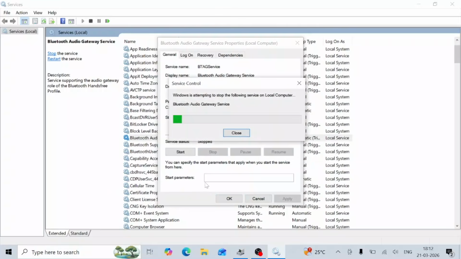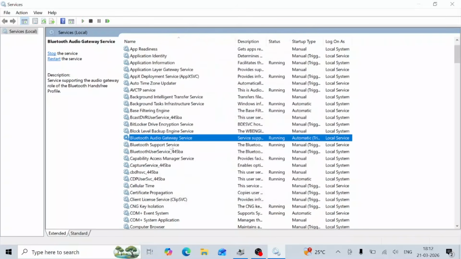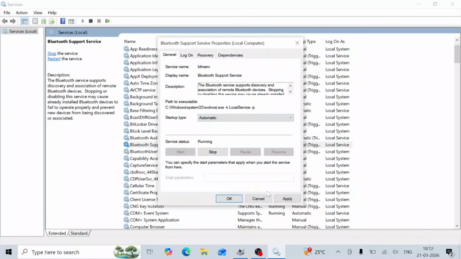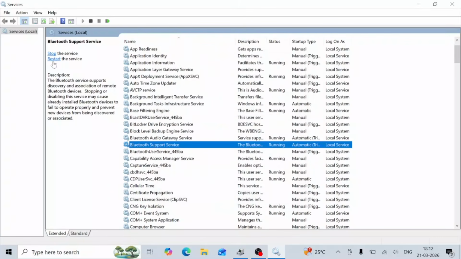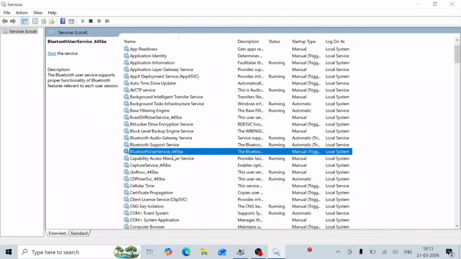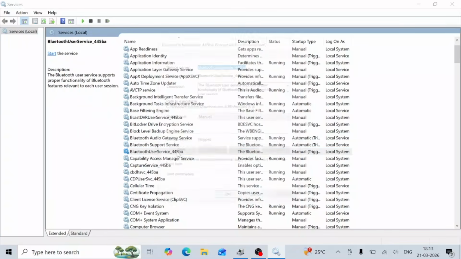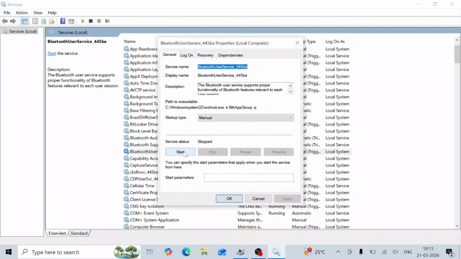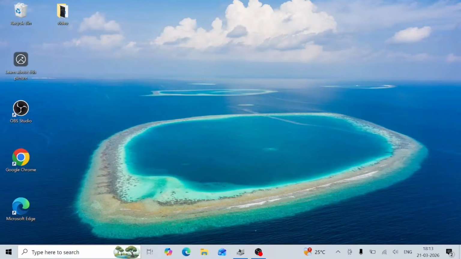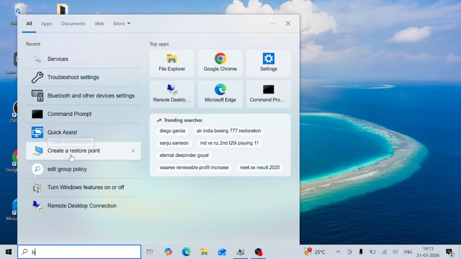If it is stopped like this, start it, apply OK. Bluetooth support service, make the same to automatic, apply OK. It is already running. You can restart them from here. Bluetooth user service, you can't change its type to anything. Just you need to start the service, apply OK, and once all the services are started here, check if Bluetooth is working or not.